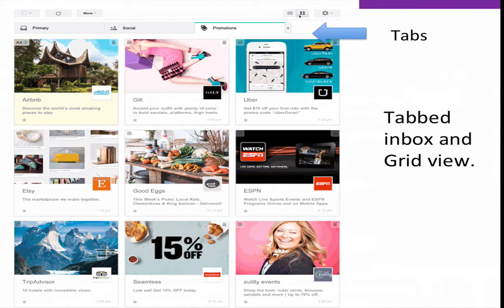And the promotional tab is where promo type of emails go. A lot of emails that email marketers send go to the promotions tab. And when this initially came out, a lot of people were afraid their emails wouldn't get seen. I am a person who uses Gmail. I look at all the tabs. I didn't find that this was any more or less difficult than having it all come in one place.